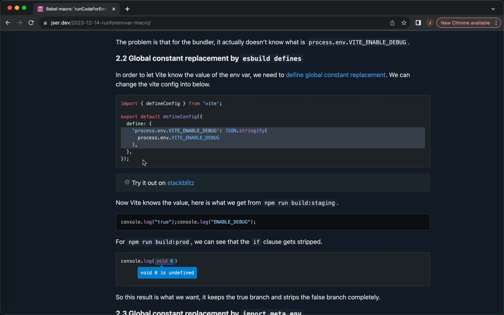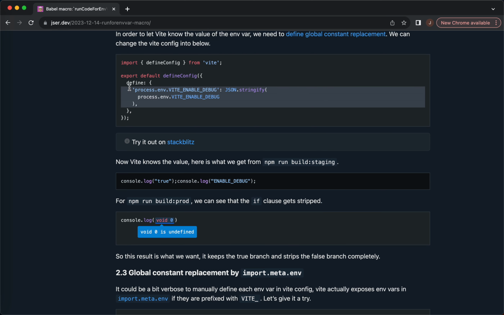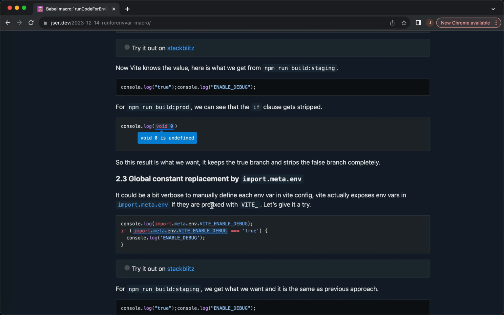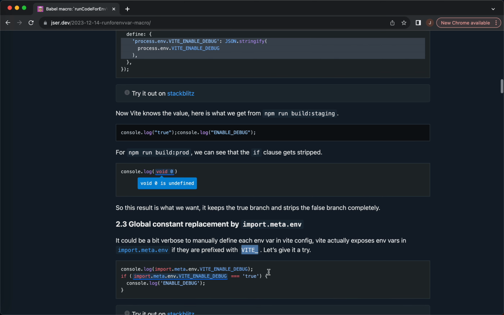But the thing is, when we have multiple flags, it doesn't scale. It's pretty verbose to do things like this. And Vite actually has this implicit define feature enabled for us, which is the import.meta.env. Basically it will do this in the background for the env vars which are prefixed with VITE_. So let's give it a try with this import.meta.env.